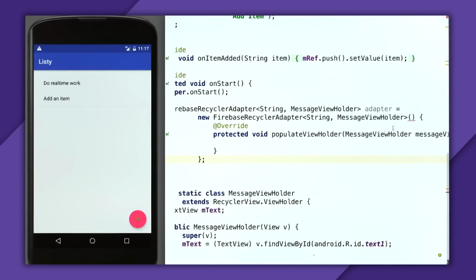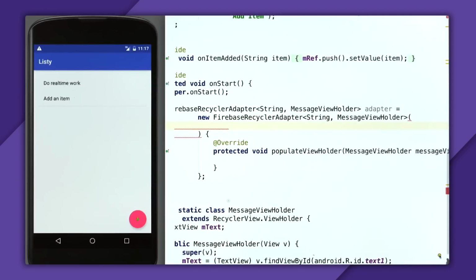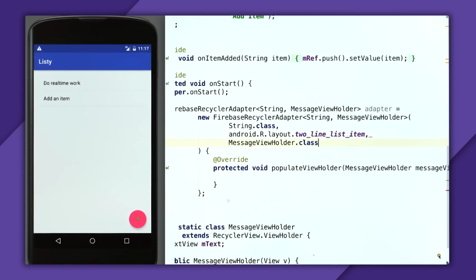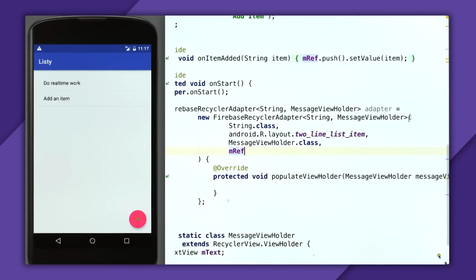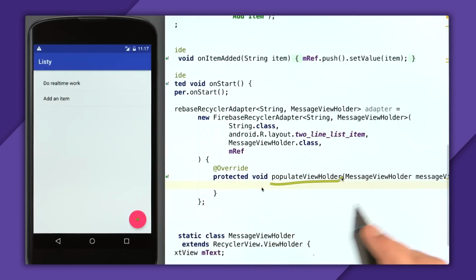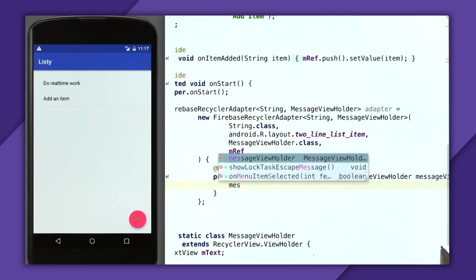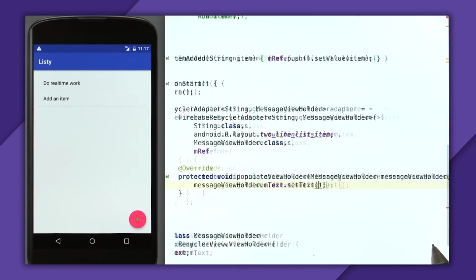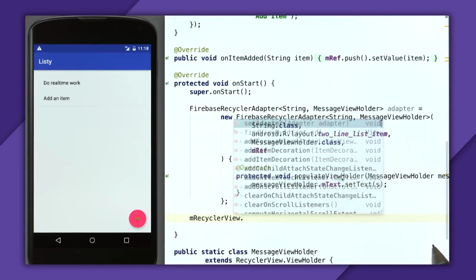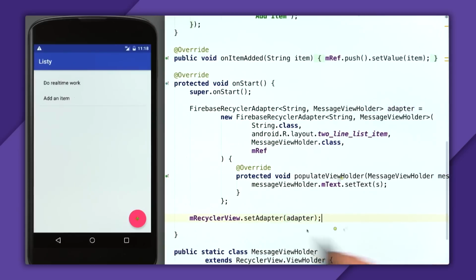The constructor takes in the data model, which is string.class, and a layout. But let's switch it up this time and use the two-line list item. And we also need the view holder and, of course, the Firebase reference. Now inside of populate view holder, I will set the text to the view holder, which is returned by the recycler view adapter. And lastly, make sure to set the adapter on the recycler view. And seriously, I forget to do this all the time.